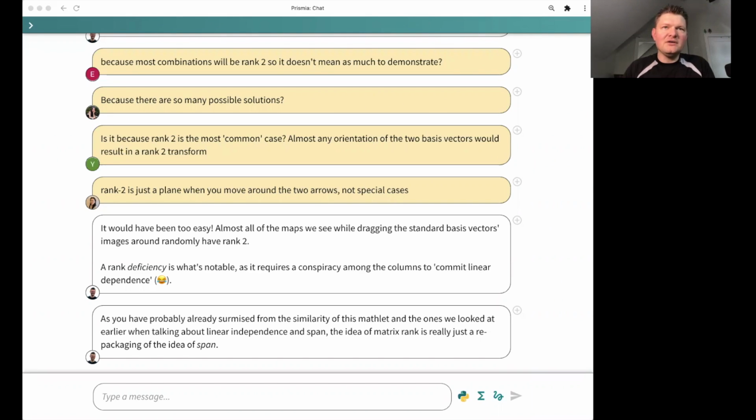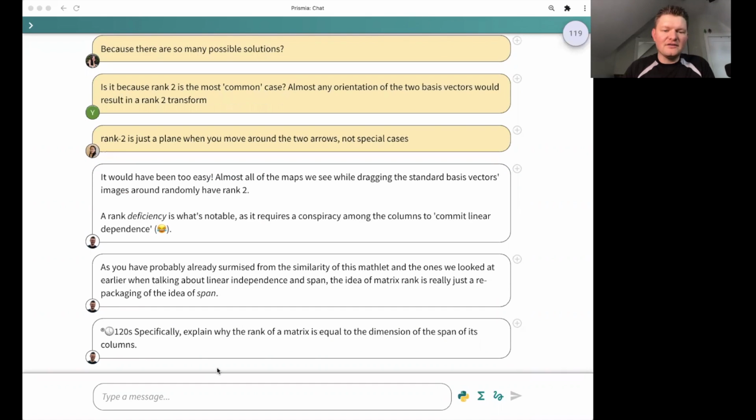And I want you to think specifically about why that's the case. This is an important idea to get down because it comes up a lot when we're thinking about linear algebra. So why is it the case that the rank of a matrix is equal to the dimension of the span of its columns? So we didn't define it that way. We defined the rank of a matrix to be the dimension of its range as a linear transformation. And now we're saying that's the same as just the dimension of the span of its columns. Why is that the case?